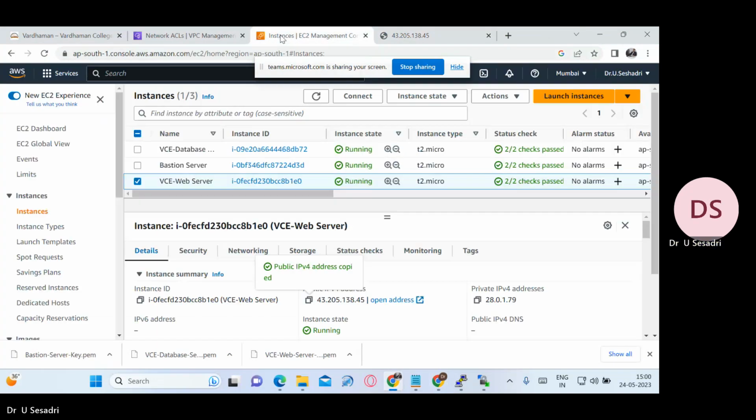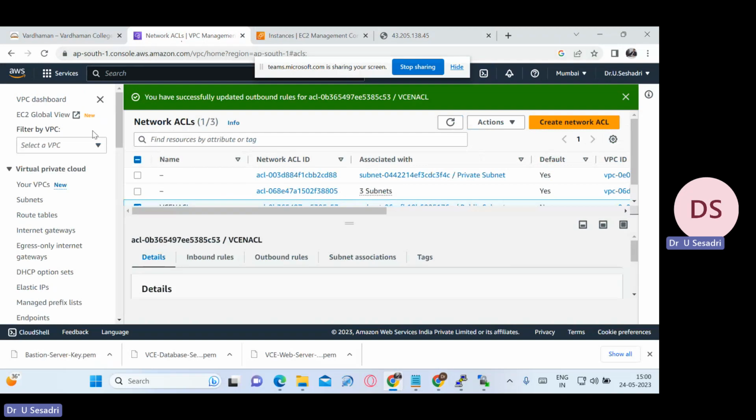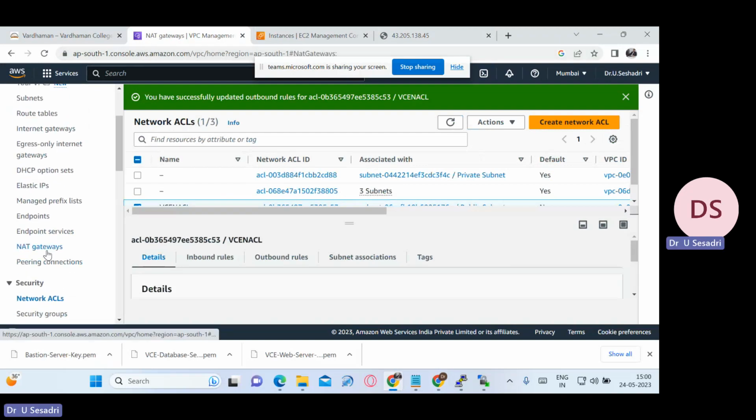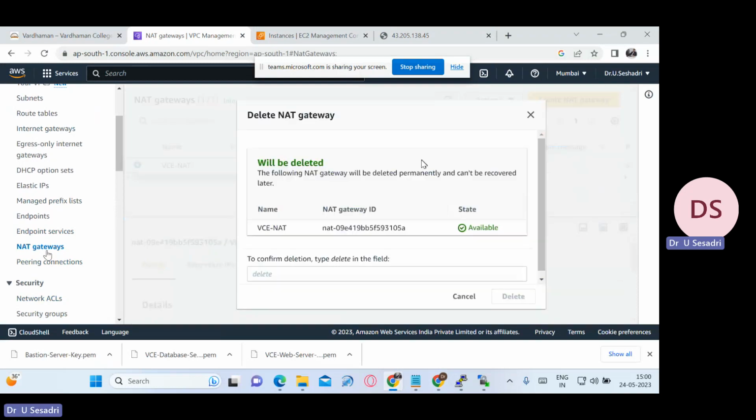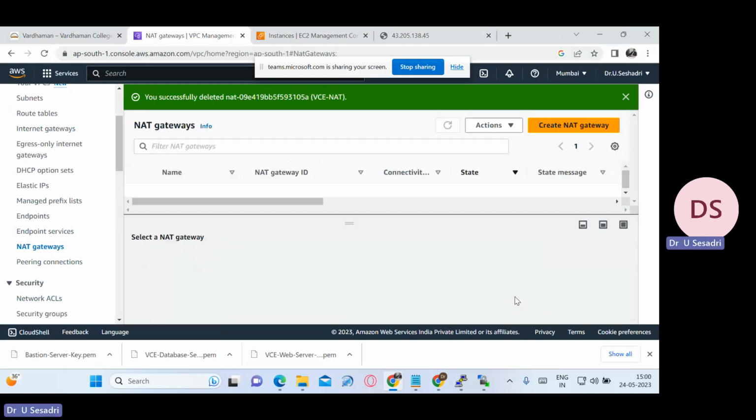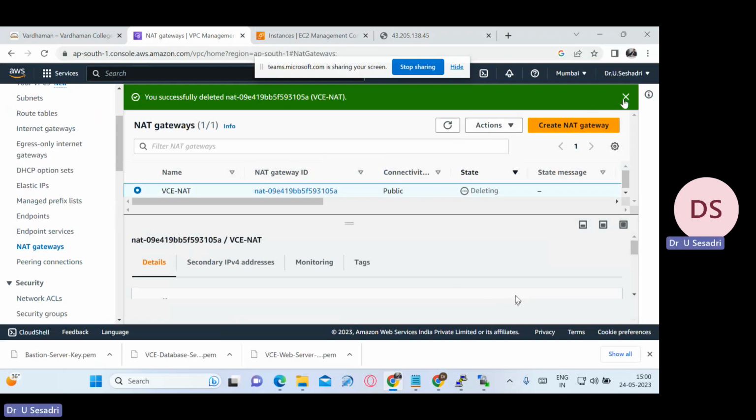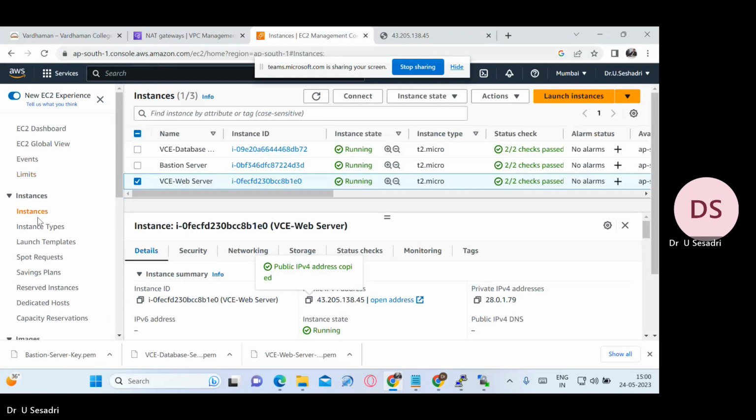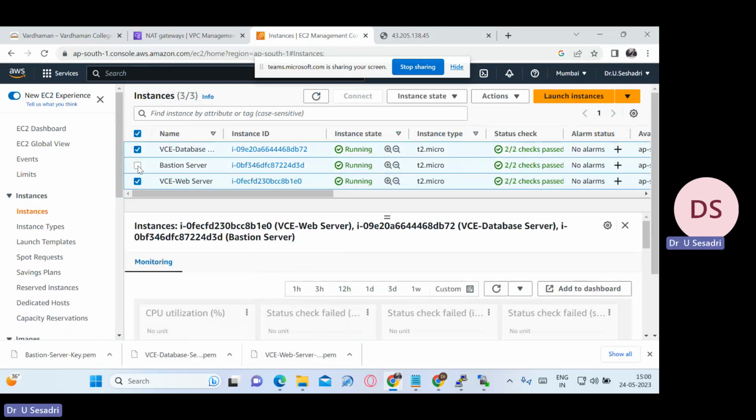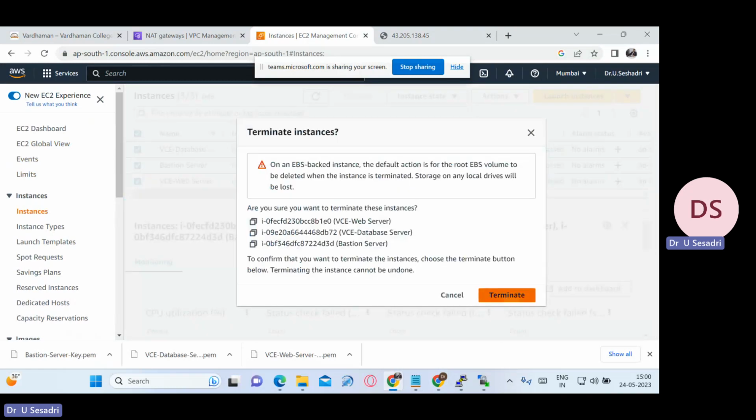Okay. Then what is the procedure for the deletion process? First, we can delete the NAT gateway. Where are the NAT gateways? Go to actions, delete NAT gateway. Click on the delete option. And then delete all EC2 machines. We can select the 3 EC2 machines, instance state, terminate the instance. Click on terminate.